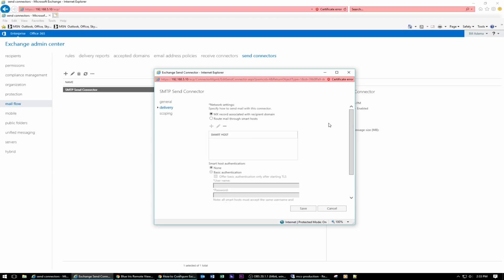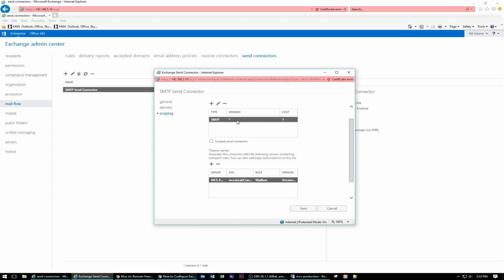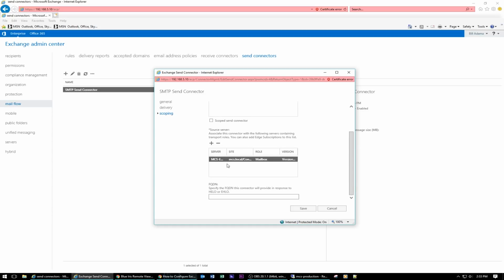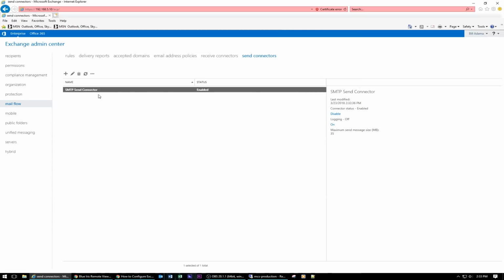Delivery is an MX record. Scoping, it's going to be for all domains. That's why the little asterisk is there. And this is the source server that will handle those. And then we can come back in here and put an FQDN for the response for hello or EHLO. I don't use those, so at this point we can just cancel here. And now we've created our send connector.